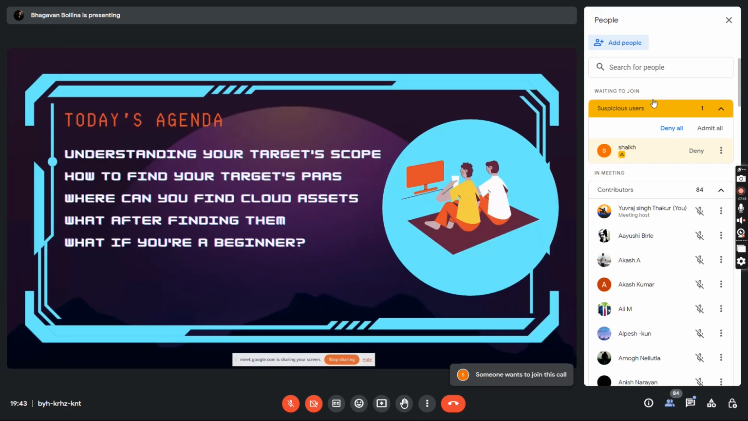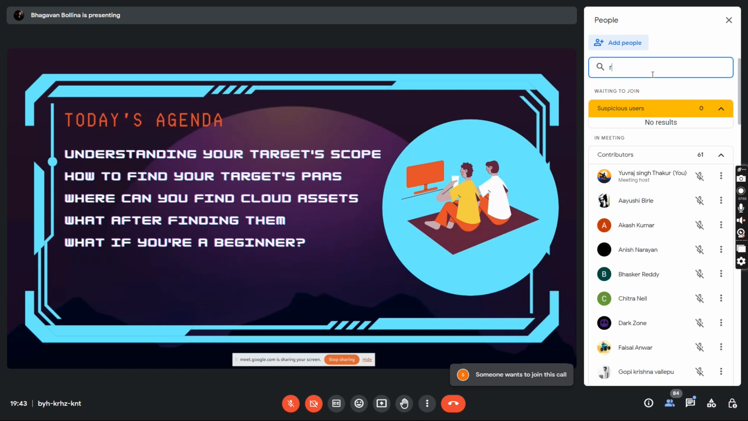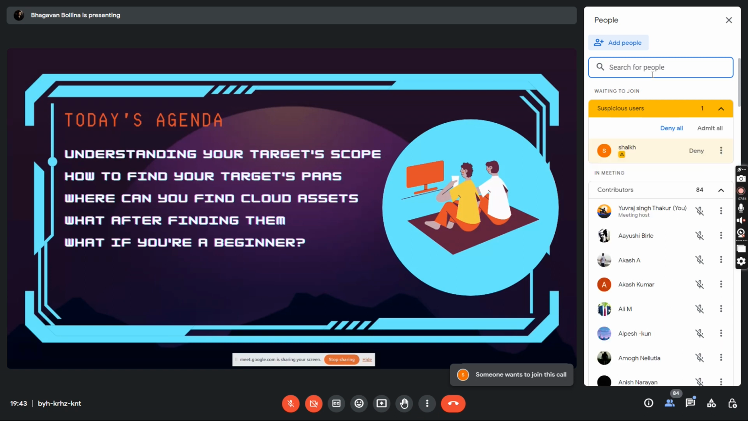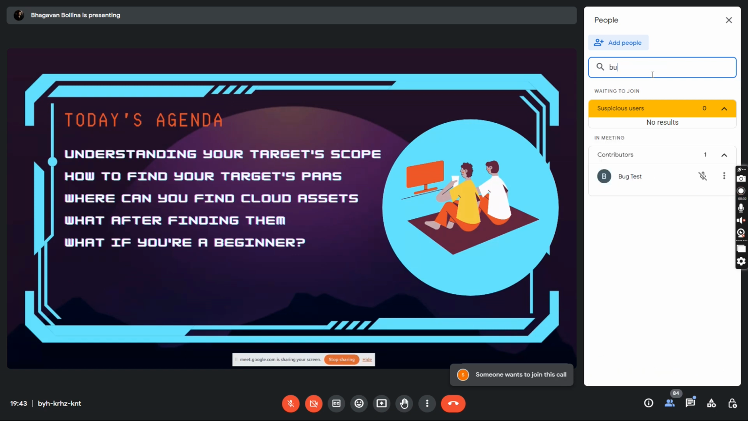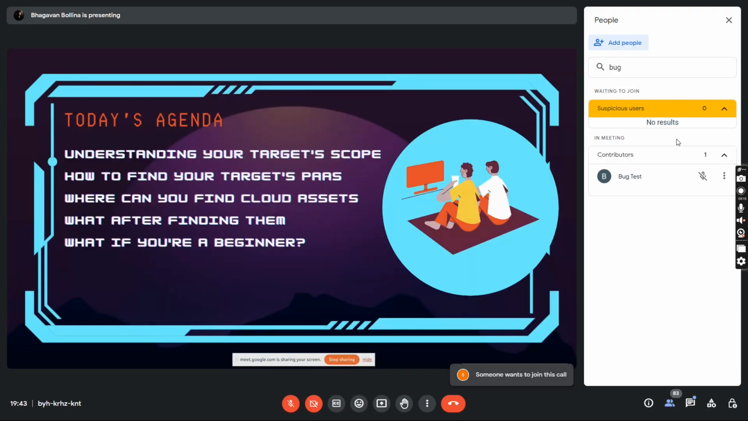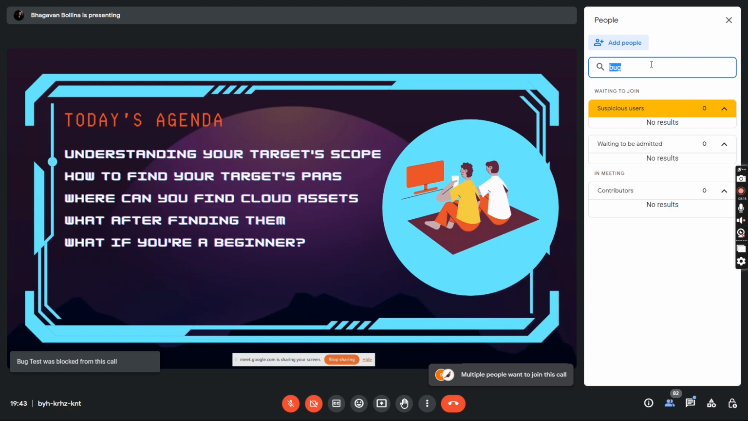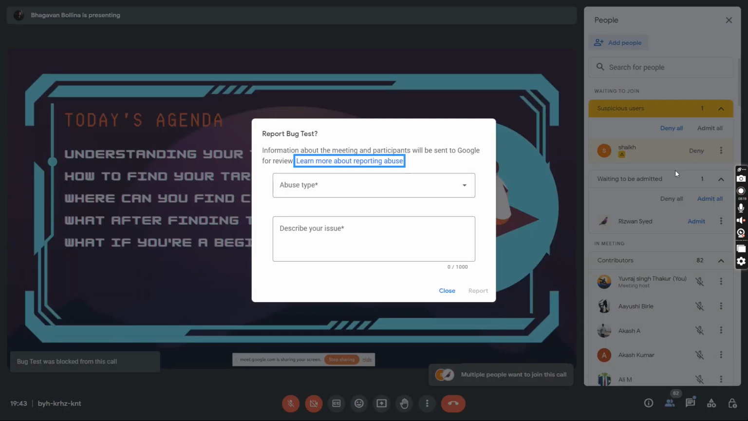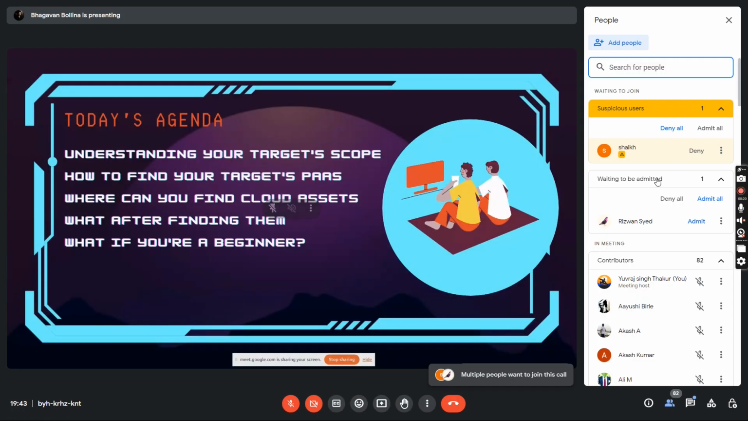How to find your target's PaaS, platform as a service. I'll give a brief idea about this second line. Imagine Bug Bounty Brigade is a huge company which deployed their whole web application assets, every internet asset, on either AWS cloud, Google Cloud, Azure, DigitalOcean or some other cloud vendor. Your platform as a service is a cloud provider. So your first statement, understanding your target scope, is actually related to the second one, how to find your target's platform as a service.